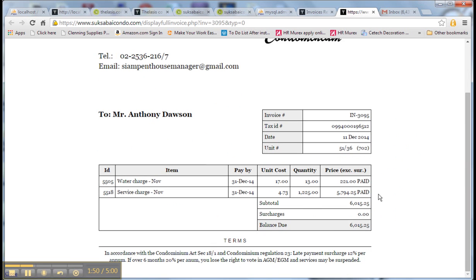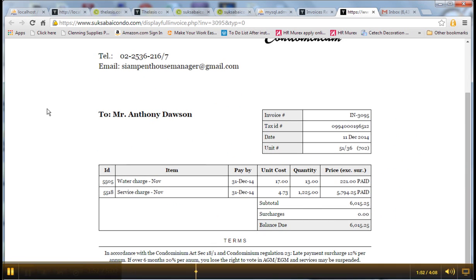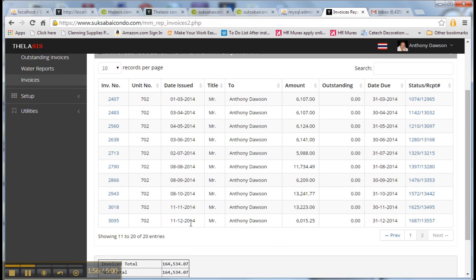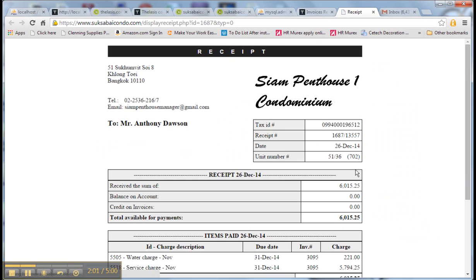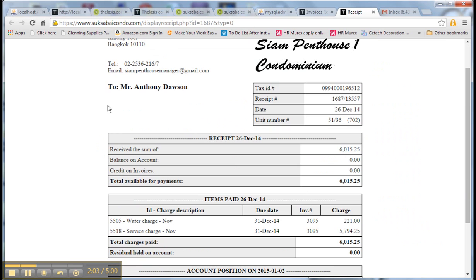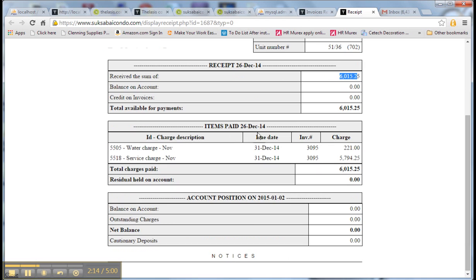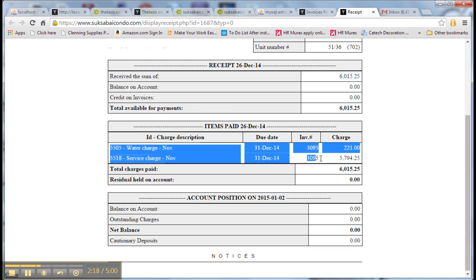That's the invoice. It will show paid if it's already been paid, or it will show nothing there if it hasn't been paid. And if I click on the right hand side I can actually have a look at the receipt that I would have received when I made the payment for that invoice. At that particular time, on the 26th of December, I gave the condominium this amount with which these items were paid, and these would be the items that we saw appearing on the invoice previously.